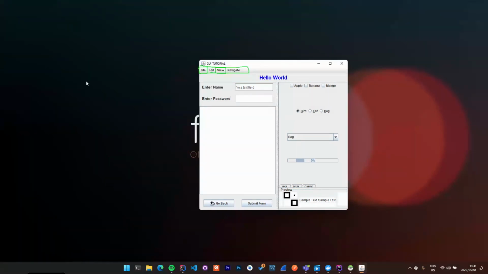Moving on to the next component, we have this text here. So this is called a JLabel in Java. This is one JLabel. This is another JLabel. And this is another JLabel. So a JLabel helps you display a string, or you can also use a JLabel to display an image. So these are JLabels.